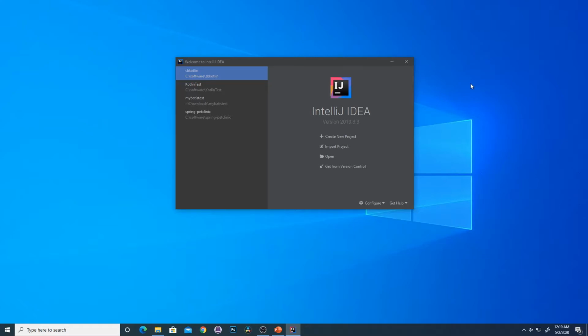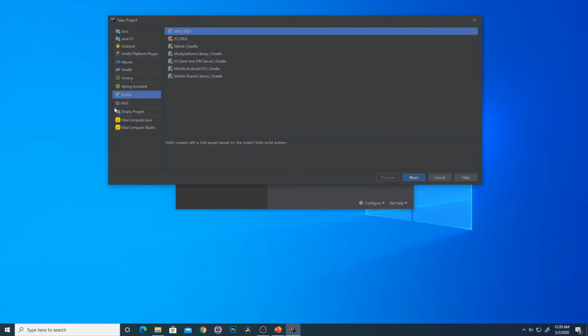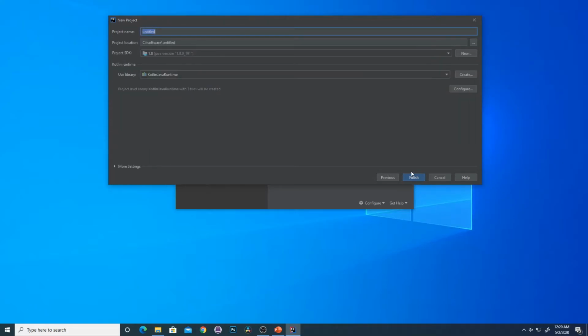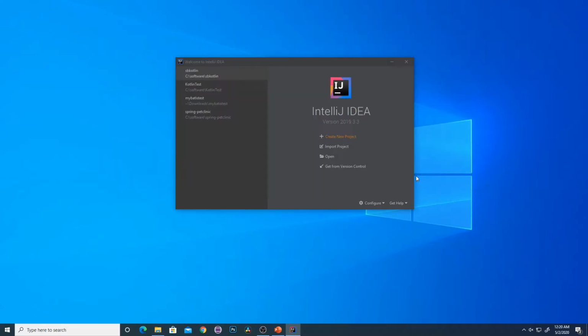In order to write a Kotlin program, first you need to install the JDK, and I hope you have already installed the JDK, and also you need to install IntelliJ IDEA Community Edition or Ultimate Edition. After that, click Create New Project, and here you have to select the Kotlin project and JVM IDEA. Click Next. I'll create a Hello World project. Click Finish.